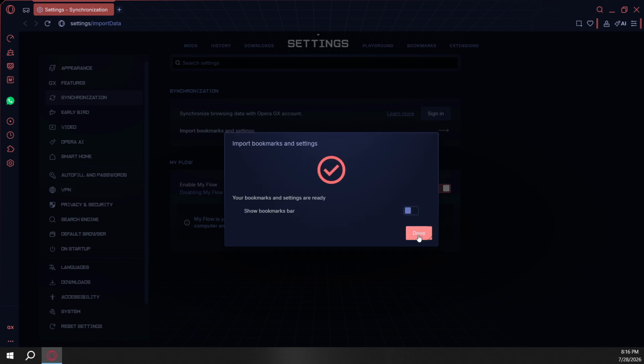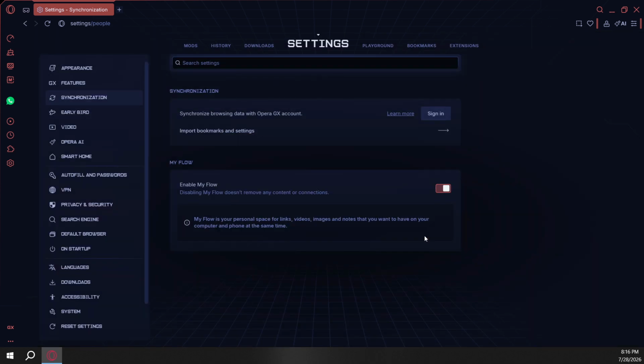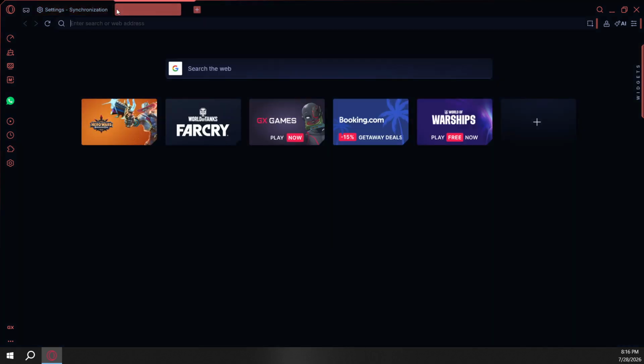When it's done, you'll see a confirmation. Your Edge bookmarks will now appear in Opera GX, often inside an imported folder in the bookmarks or on the bookmarks bar, and you can reorganize them anytime. Your browsing history will show up in the History view, which you can reach from the sidebar or by opening the menu and choosing History.